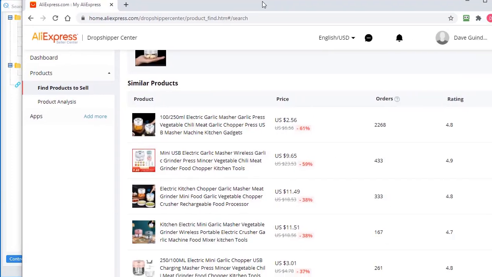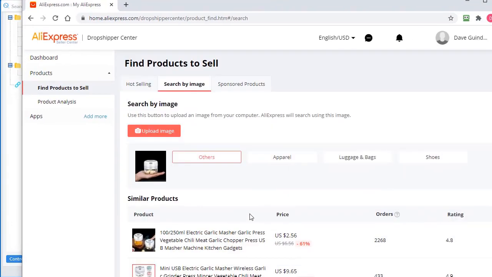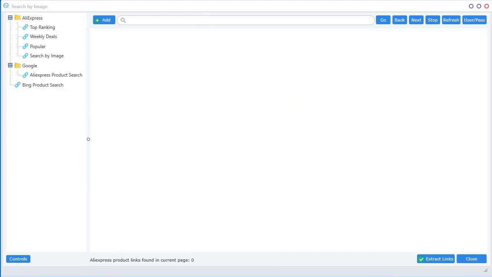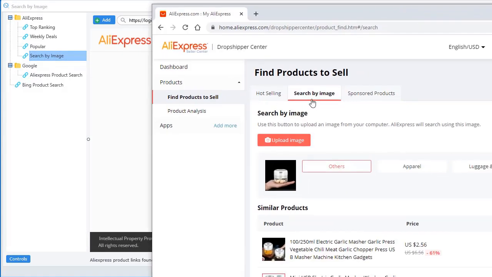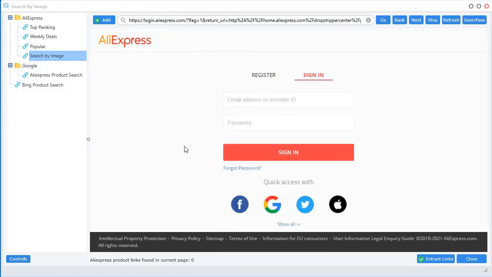So let's actually demonstrate how we could use the search by image. So in here, I've included under AliExpress is search by image. So if you just double click that, this is going to take you on over to the actual search by image page. Now, if you're not logged into your account within Dropship Analyzer, it's going to ask you to log in.